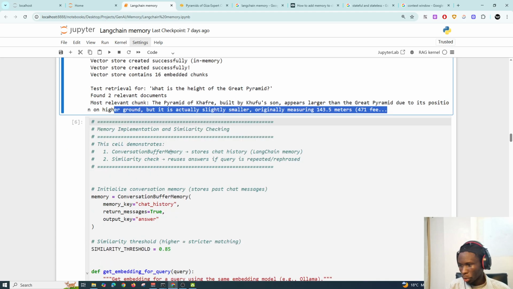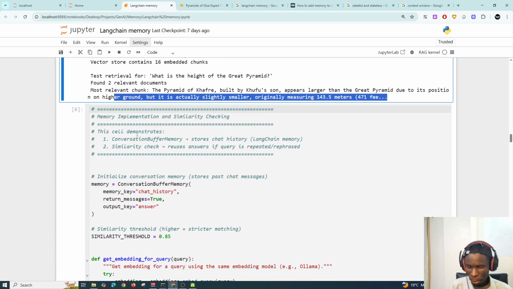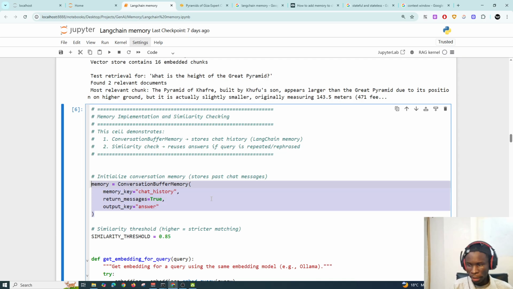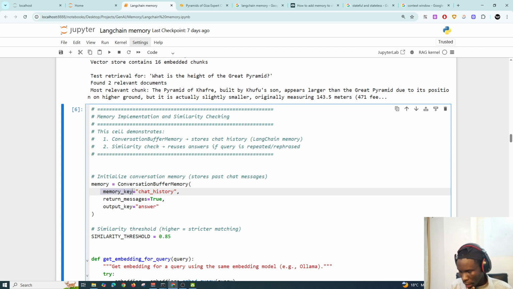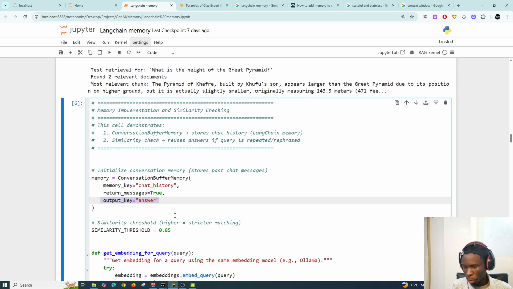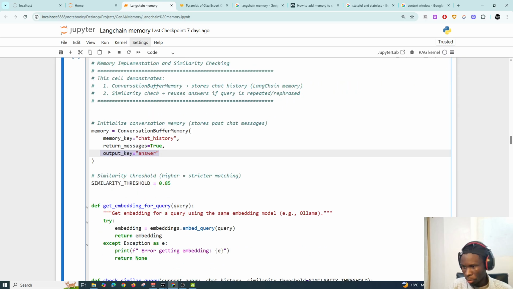Now we need to set up the memory implementation step, and something to do with the similarity checking. I'll show you why I'm using similarity checking for this. The first thing is that we need to initialize the conversation memory. In my case, I'm using the conversation buffer memory, and then I'm passing in these parameters: the memory, the chat history. For us to return messages has to be true. Then the output key will be the answer, something to do with the response.